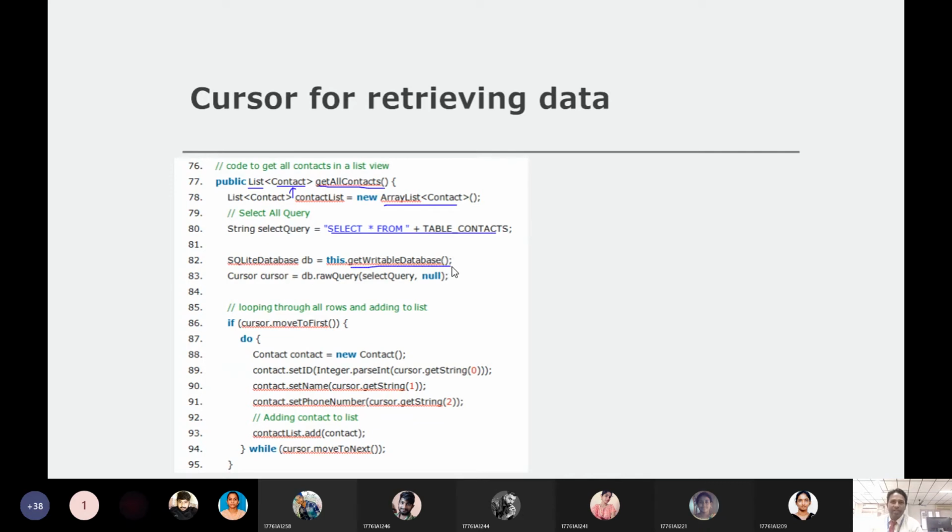We are getting the database in a read-write form. That's why we are calling it getWritableDatabase, and we are executing rawQuery, which is the name of the method. Here we are directly executing the select query, and we are passing nothing else, only the query, because no other arguments are specified. Directly select star from the name of the table is sufficient. So we are passing null, and after executing this, it will return a Cursor.